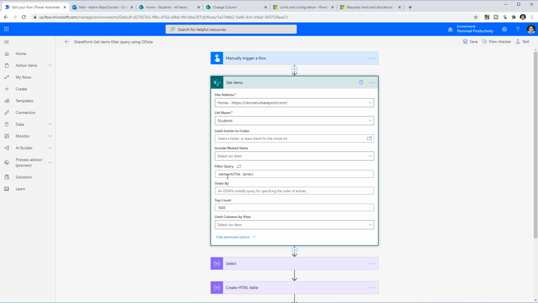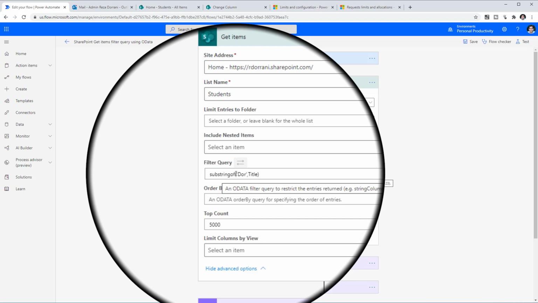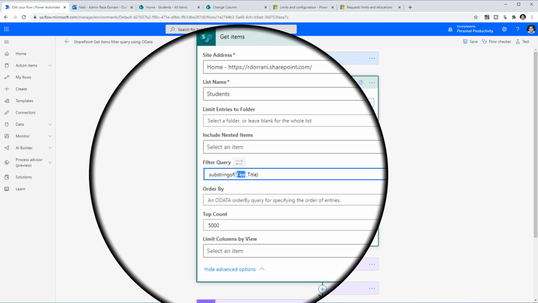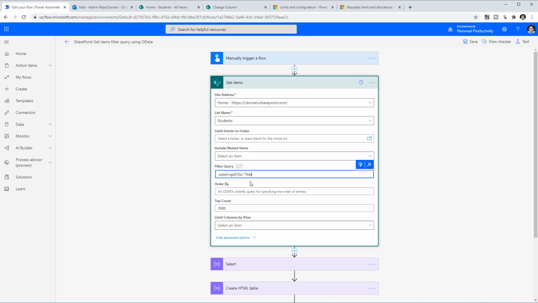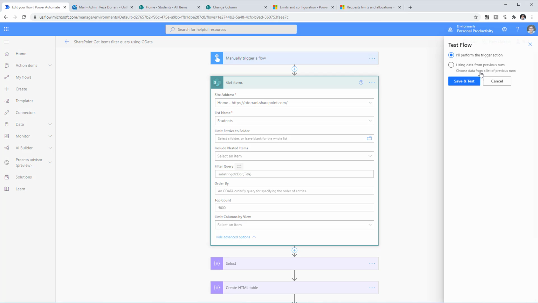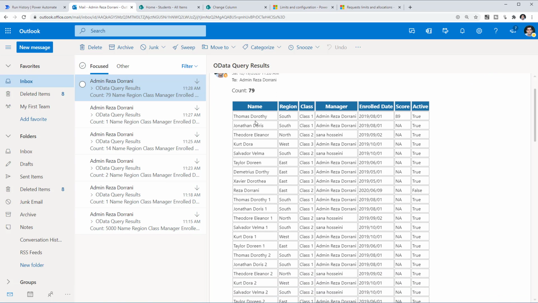Now, although the only options here I have is starts with and equals, I can easily plug in my OData filter query right here. So here's my filter query. Substring of the text that I want to check against the internal name of the column that I've provided right here. So in this condition, it will check to see if the title contains the word DOR. So let's go ahead and run this. And in this scenario, the email that I receive has 79 records. And if you notice, it returns all the names which contains the letters DOR right here.